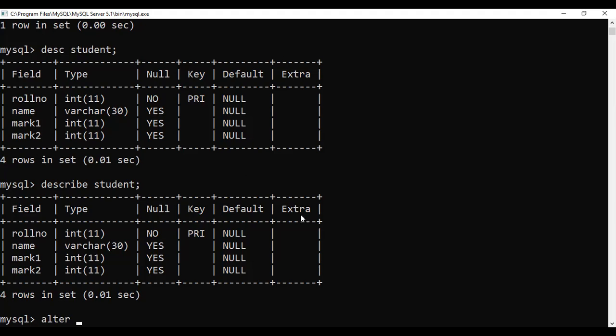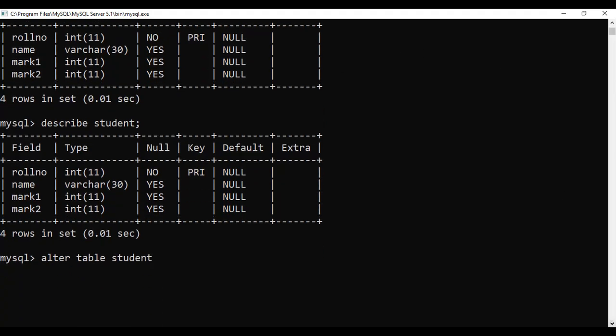It's a very important section. So for alter table, the syntax is alter table, table name. So here it is student. The first thing is I'm going to add a column. So what we will do? Alter table student add. I want to add a column called total.